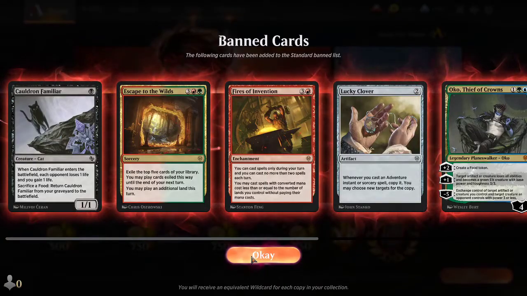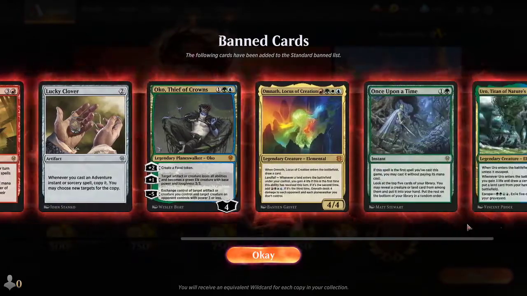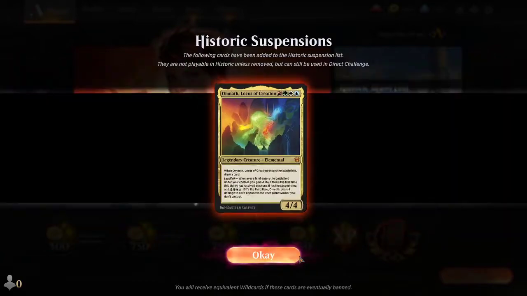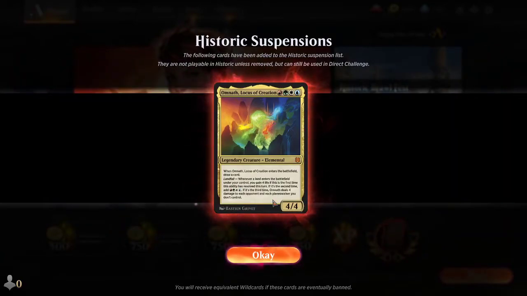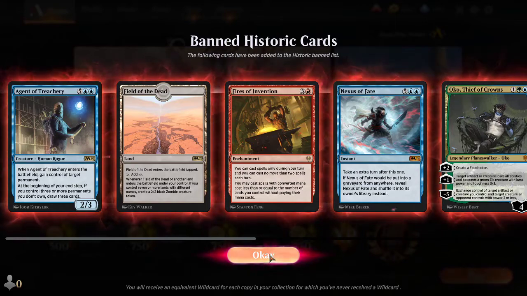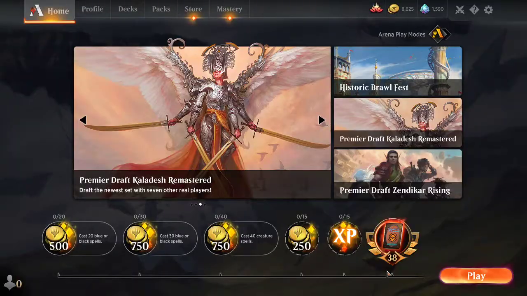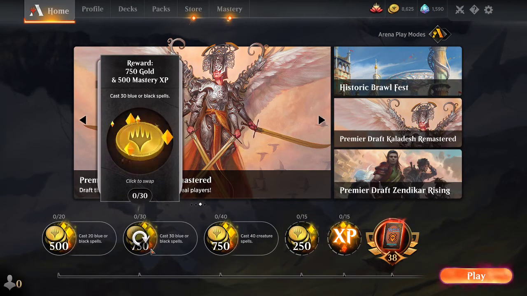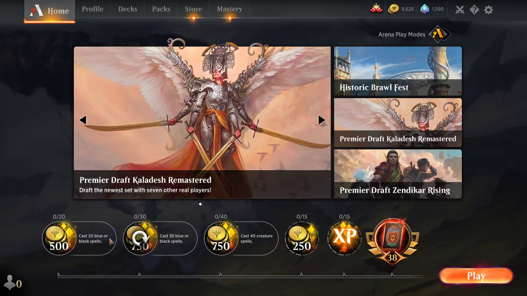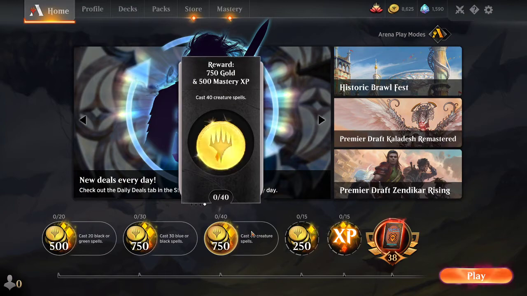All right. Lucky Clover's banned. Boko's banned. Yeah, got all these banned cards. Wizards, get it together. Omnath. Oh. Okay. Banned Historic List. Mechanic update. All right, we're in. And I haven't done any of my quests for 3 days. But blue and black spells, we're actually going to reroll this one. Try and get it to something that's a 750. We lived.